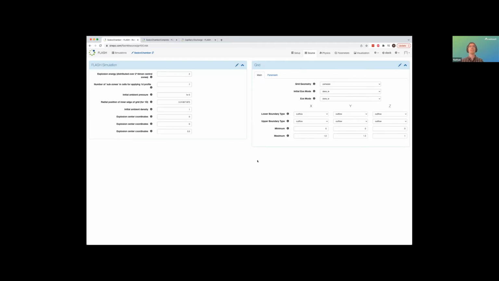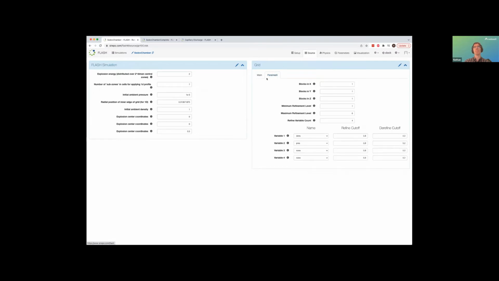This grid panel here provides very high level control over the grid in Flash. So this is basically where all of the quantities of interest are being described and evolved. And it's also where you can specify things relating to the adaptive mesh refinement capabilities. AMR in Flash is controlled using this Paramesh library. So clicking on this Paramesh tab within the grid panel brings you to a number of parameters where you can specify things like the total number of initial blocks in the domain, the minimum and maximum refinement levels, as well as what refinement variables you might specify.